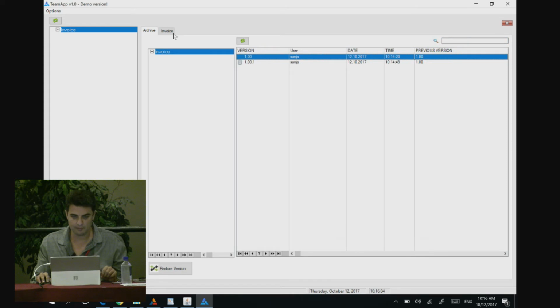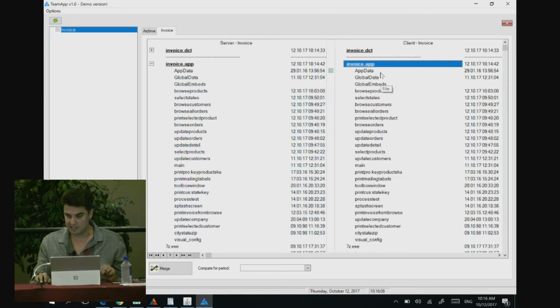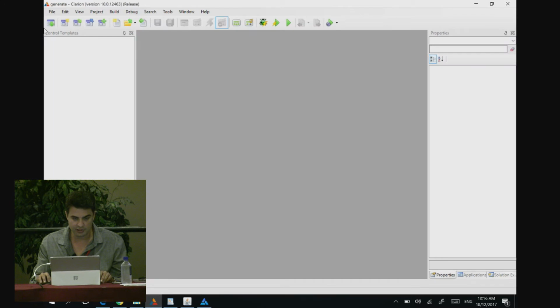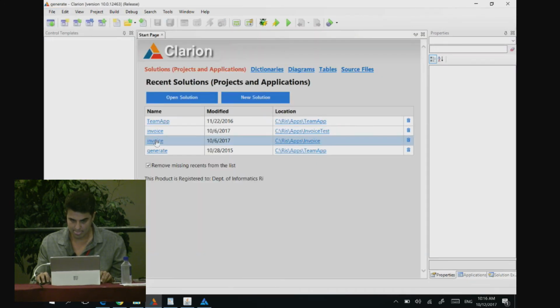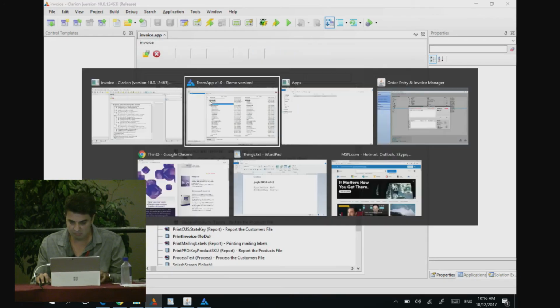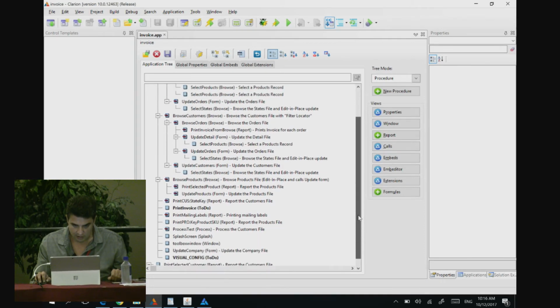What I can do now, for example, let's change something in the Invoice app. We can change it actually here with the right-clicking, but I won't. I'll open Clarion and change it. Okay, I'll change browse orders, for example, so you can get a look and feel of how that works.